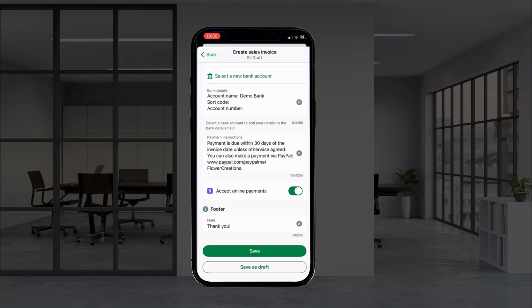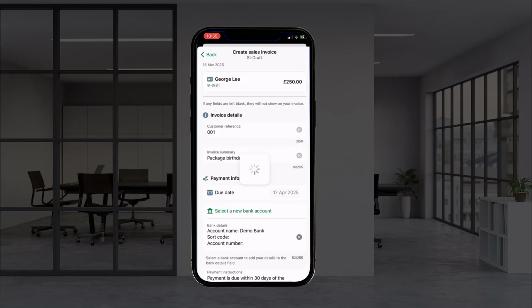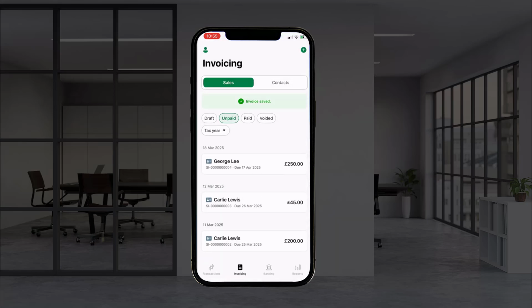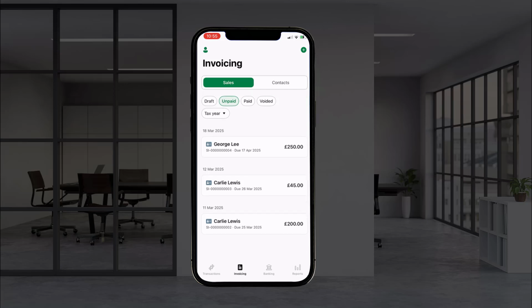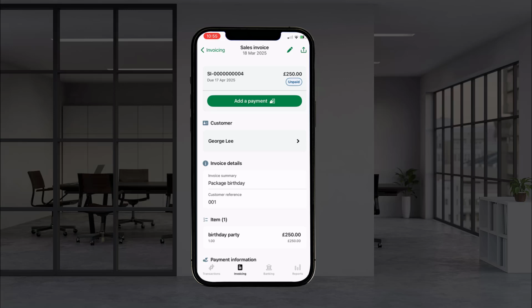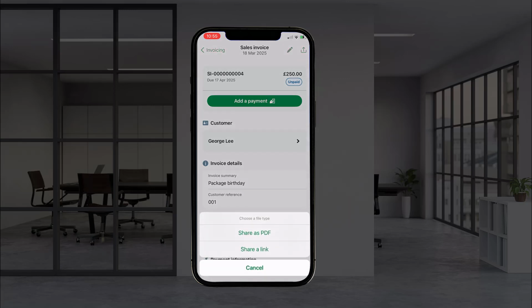Review the information entered and save it as a draft to make changes later, or save it to finalize the invoice. The newly created invoice will now appear in the Sales tab. To send this invoice to the customer, simply press on it. Press the share icon and choose Share as PDF to email it or share through another method.